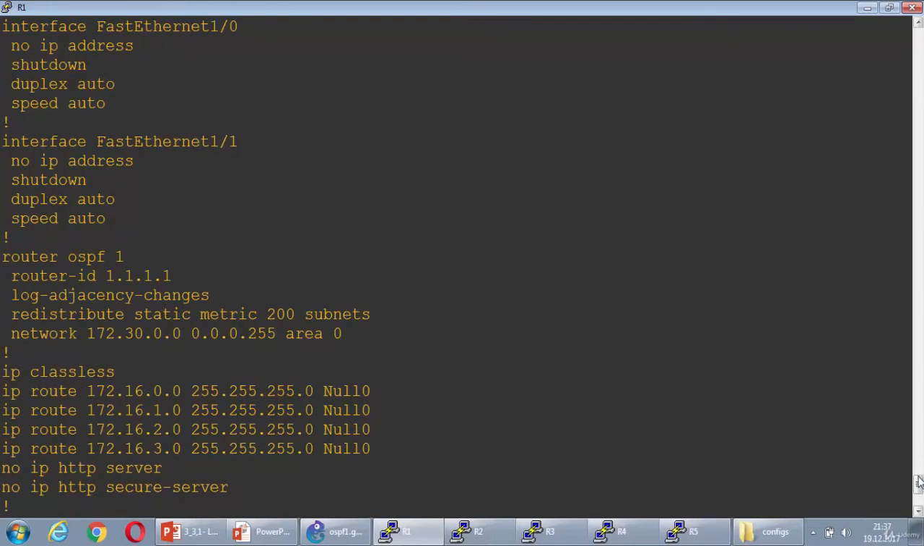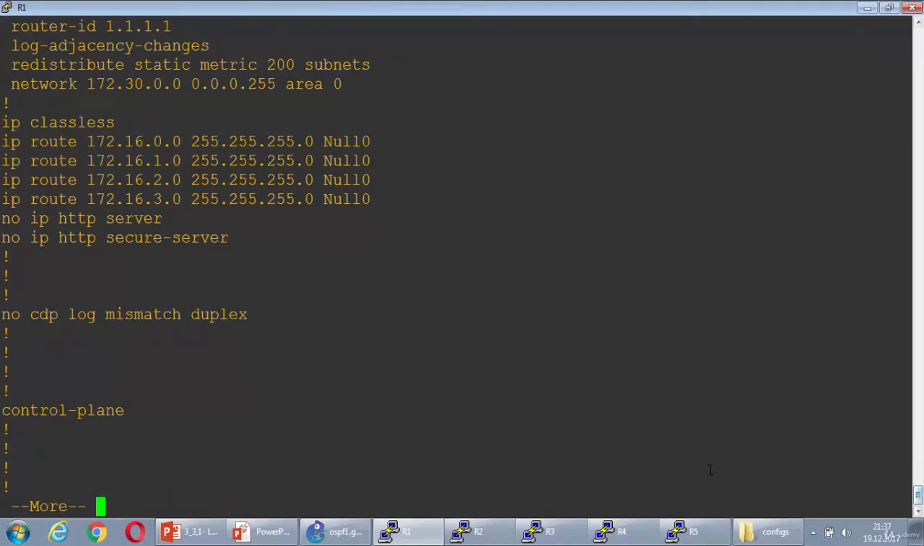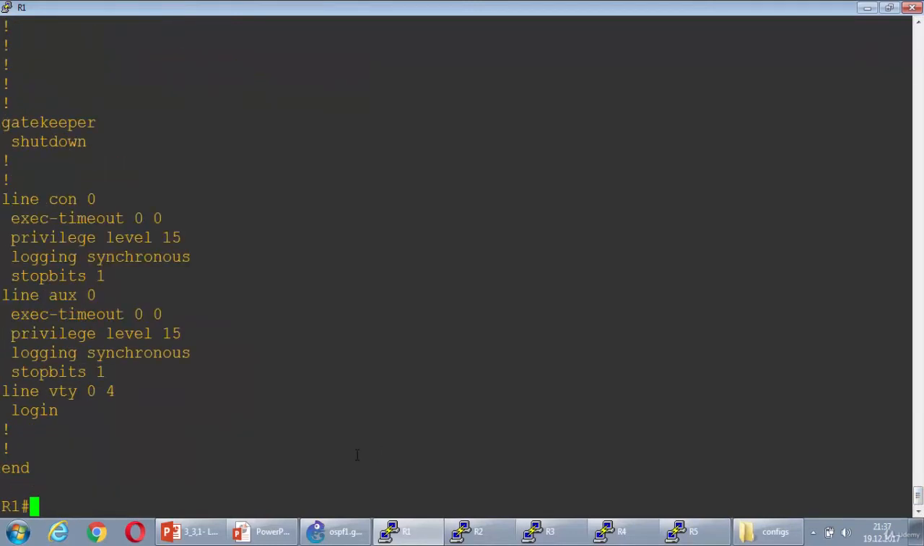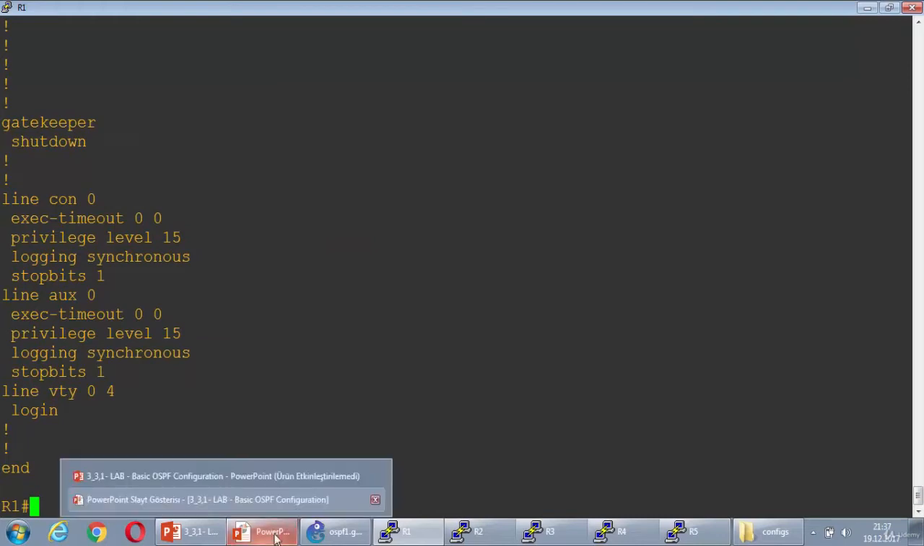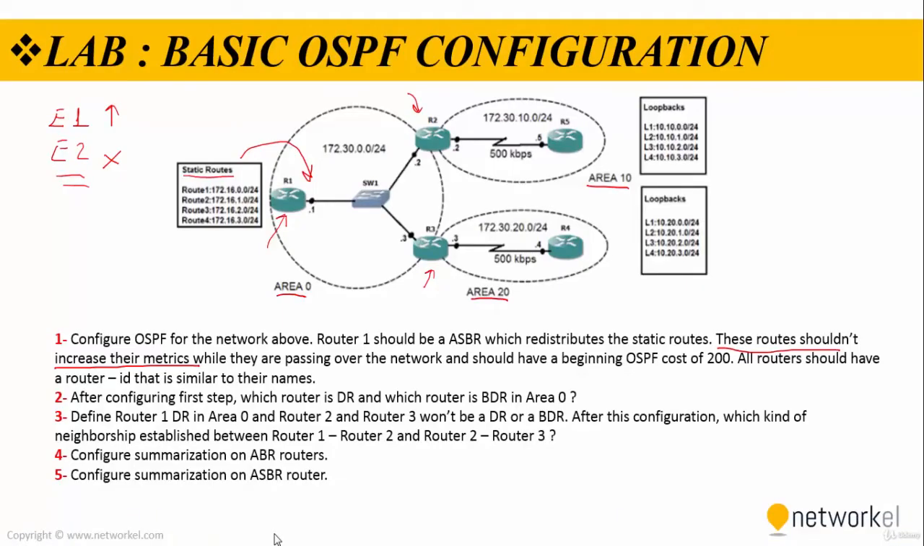Router ID, and okay, I'm not gonna check one by one. I'm gonna check if there's a problem in the configuration. Alright. Configure OSPF for the network above. Okay.